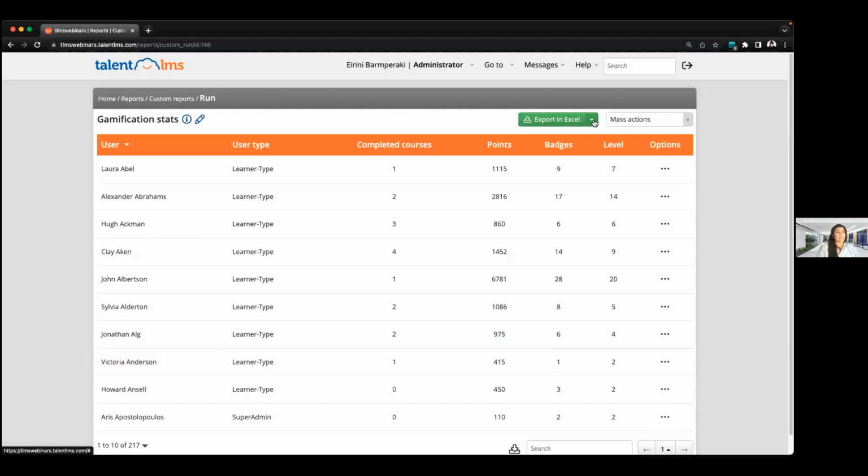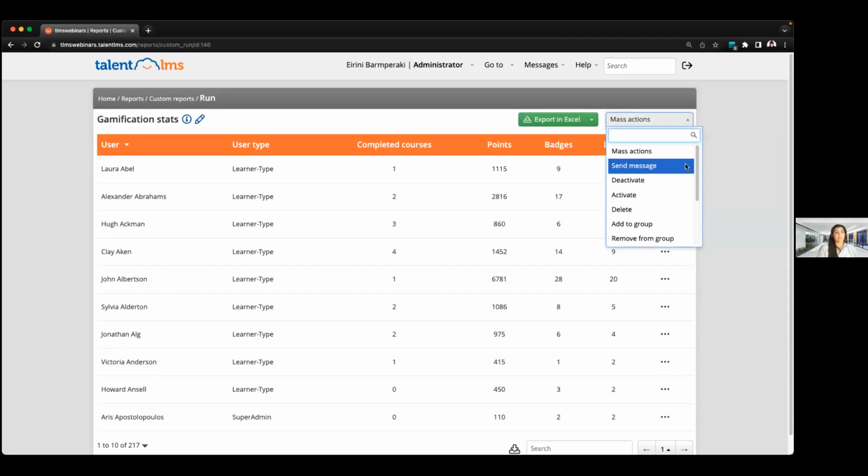But what makes custom reports really popular is also this drop-down menu here, the mass actions. So apart from narrowing down results, we can also save time by performing any of these actions to this list of people.